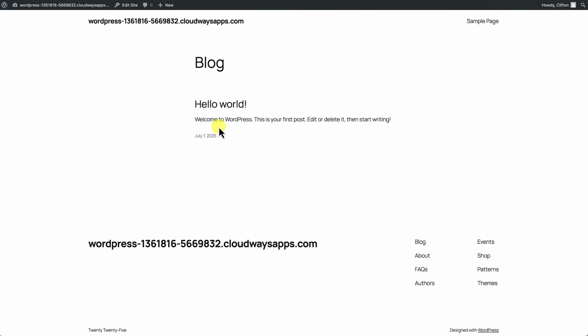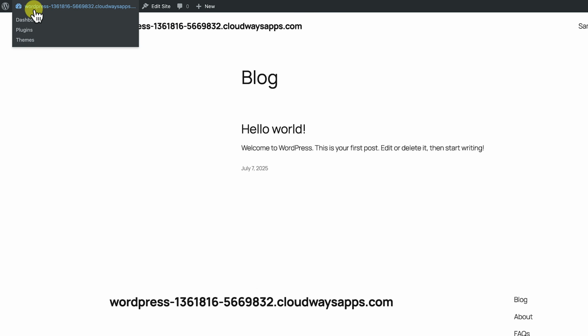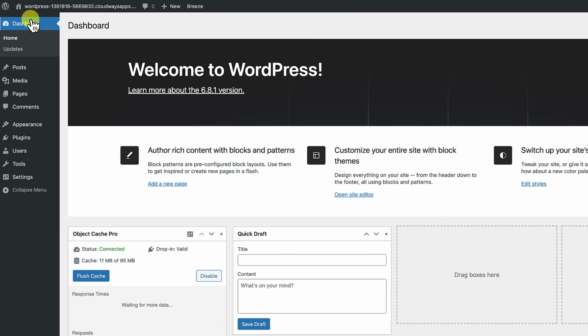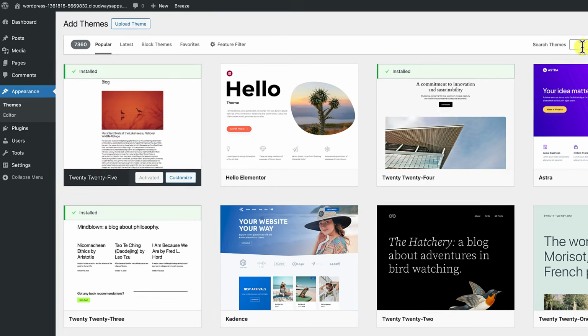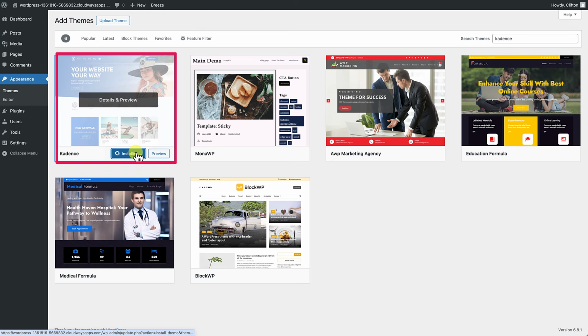To install the Kadence theme, let's go ahead and navigate back to the dashboard. So just go to the admin toolbar, hover over the name of the website, click on dashboard. That'll take us to the admin dashboard. We're going to go to appearance, themes, click on add theme, and we will do a search for Kadence. You'll see the Kadence theme here. Click on install and activate.